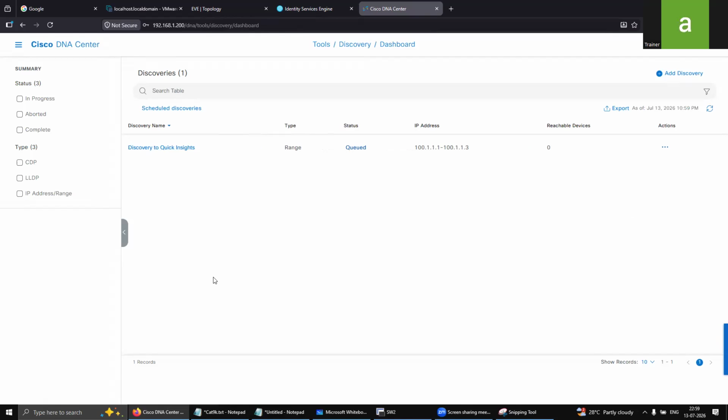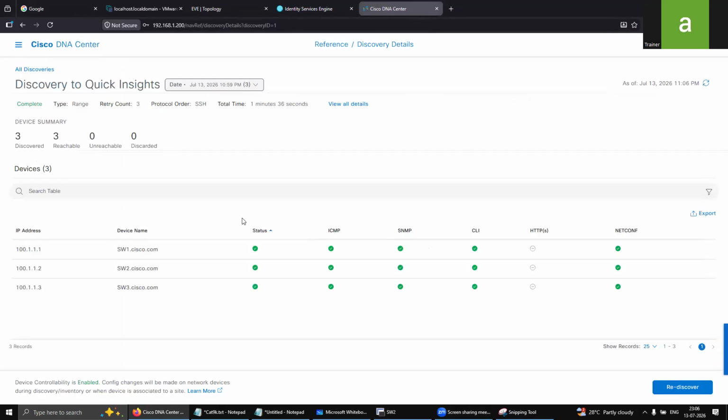So let's see the discovery. It is queued, then it will show in progress. So it takes time. Let us pause the video for 2 minutes. We can see now it took seven minutes for the devices to be discovered. Let's check the devices. Yes, we can see that switch 1, switch 2, and switch 3 are discovered.